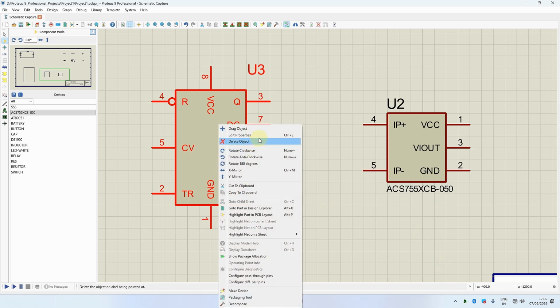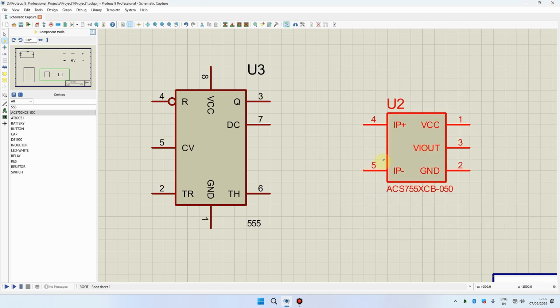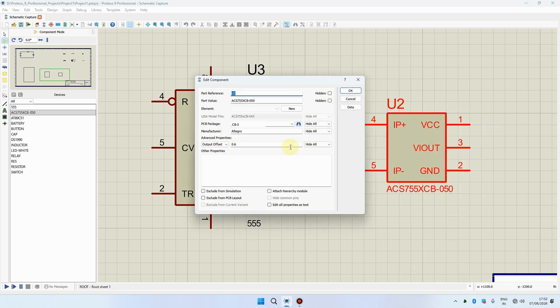And when I open the properties tab of this timer IC, you can see you can change the timing tolerance of this IC, and also select the PCB package of the IC and so on. So I'm just going to click on OK. And regarding the current sensor IC right over here, when I open the properties tab, you can see the output offset of this IC can be varied. I'm just showing the different variations of components that are available in Proteus, so that you can understand deeply what parameters can be changed for a particular component, with respect to the differentiation of components.